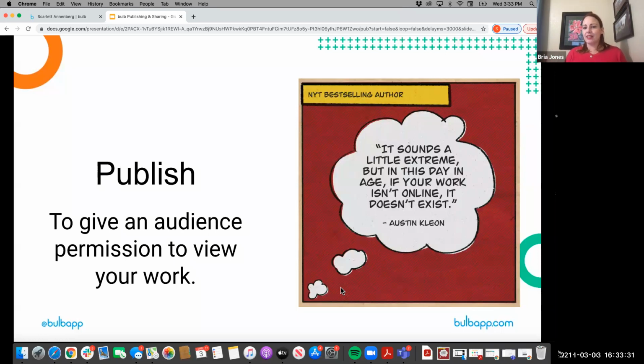It sounds a little extreme, but in this day and age, if your work isn't online, it doesn't exist. This was said by New York Times bestselling author Austin Kleon. I love this quote because a lot of people wonder, do I agree with it? Do I disagree with it? However we feel, I think it gets us thinking about the importance of a positive digital presence.